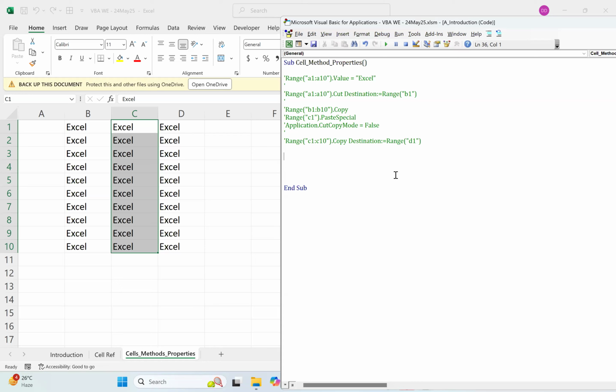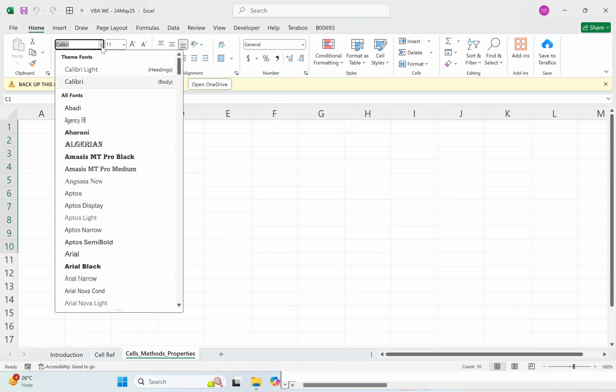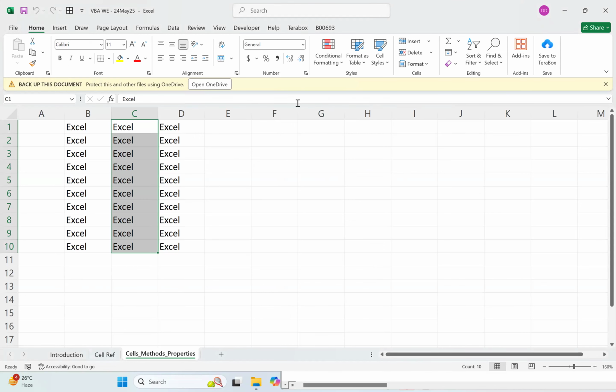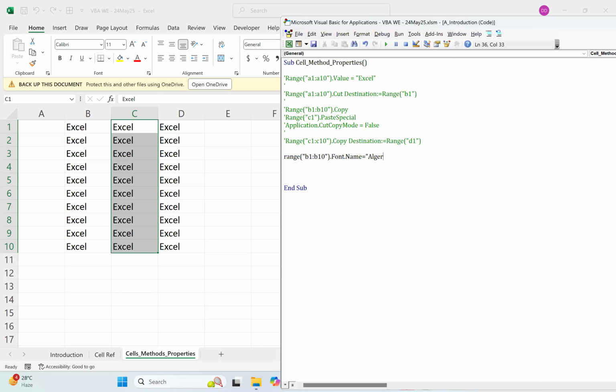Make text bold. Range of B1 to B10 dot, font name I want to change. There is a sub property called Font. In that Font you have a Name property. Font dot Name equal to, you can give your own name. You have so many font names, and you can change the font name. Suppose I'll give the Algerian font name. Algerian.